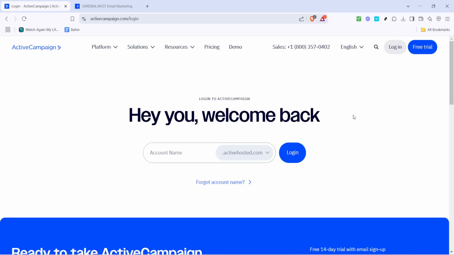Once you're at the login screen, type in your account name. Make sure you enter it accurately to avoid any login issues. After you've done that, go ahead and click on the login button to proceed.